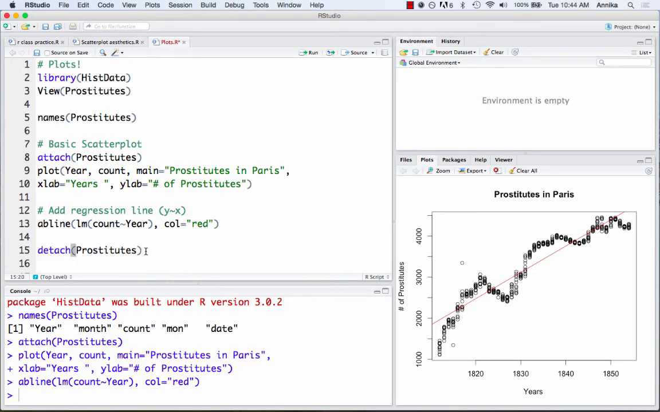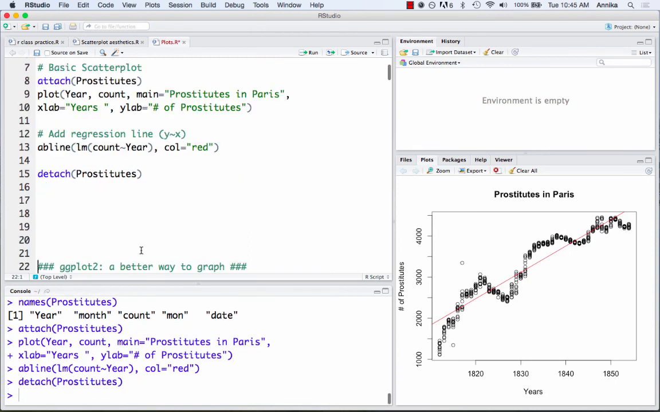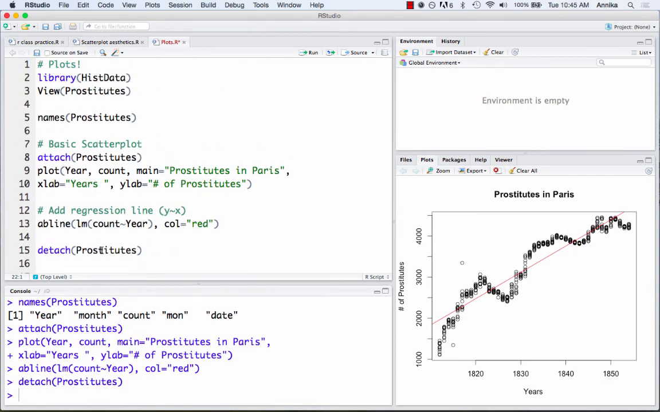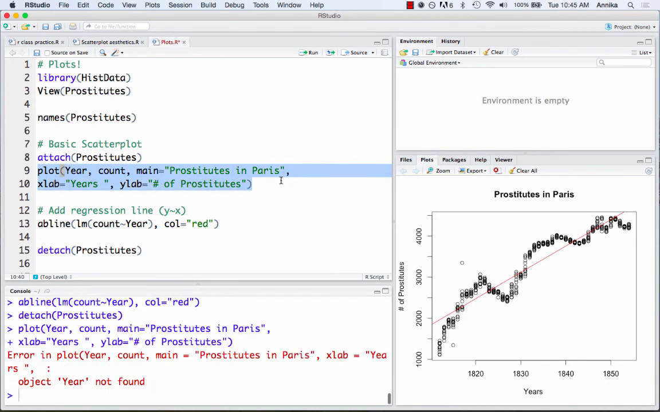So now that I've finished with this graph and I've got it saved out of R, I'm going to run this line. This is detach prostitutes. Every time we have the attach function, we should always detach it after we're done, because otherwise later on you could run into problems where you've got the same variables. Year is a very common variable, so you could run into problems with R searching through prostitutes and finding year and maybe mixing it with other data frames, and you don't want that to get messed up, so we're going to detach. And now R will no longer search within prostitutes if we run this code. So now this will no longer work because it doesn't know where that year is.